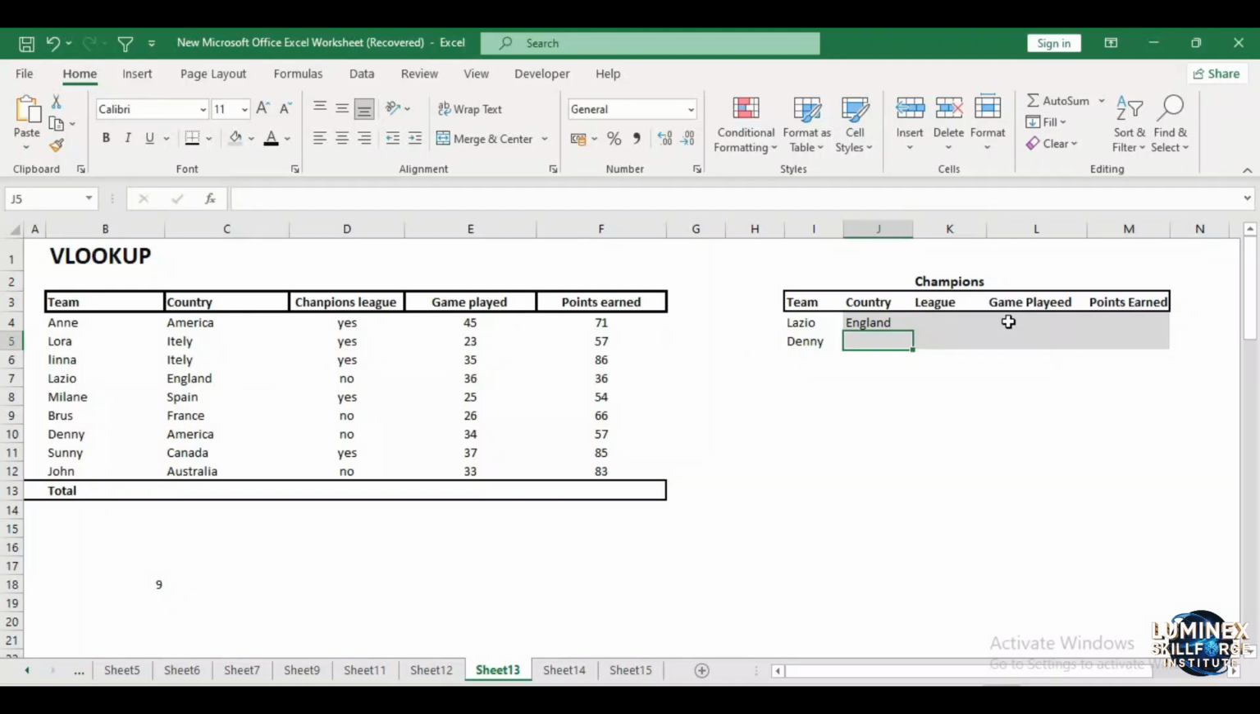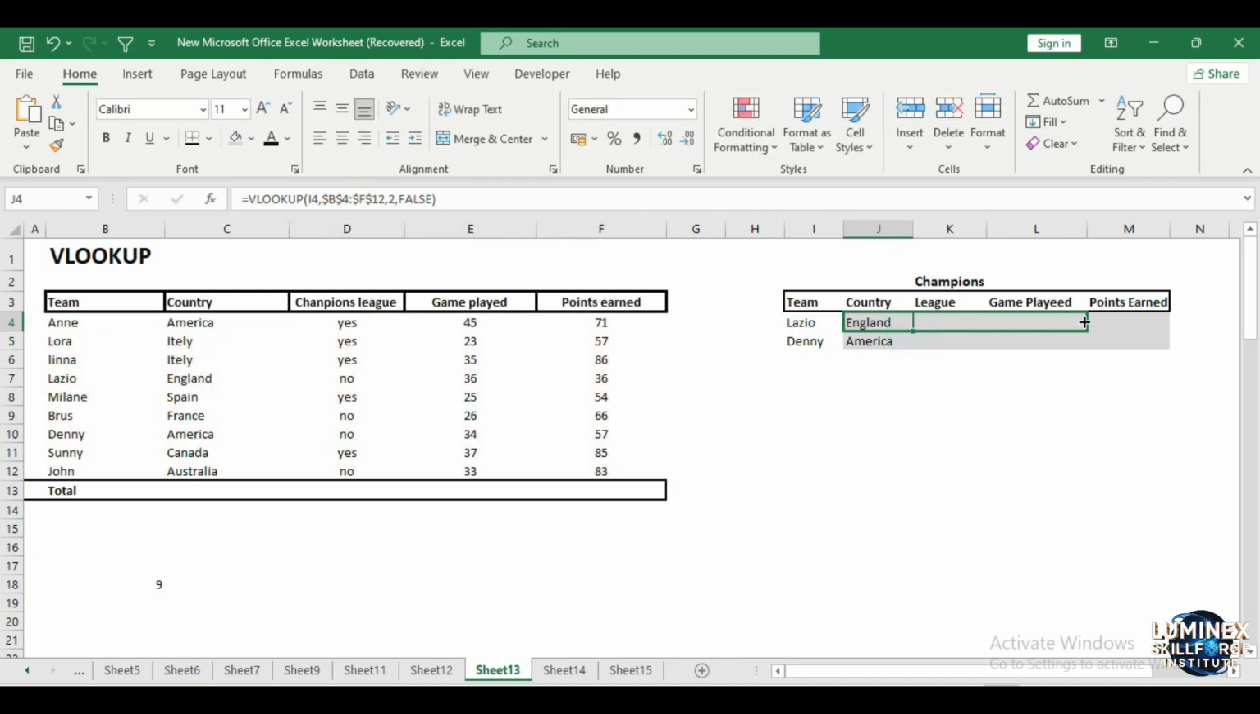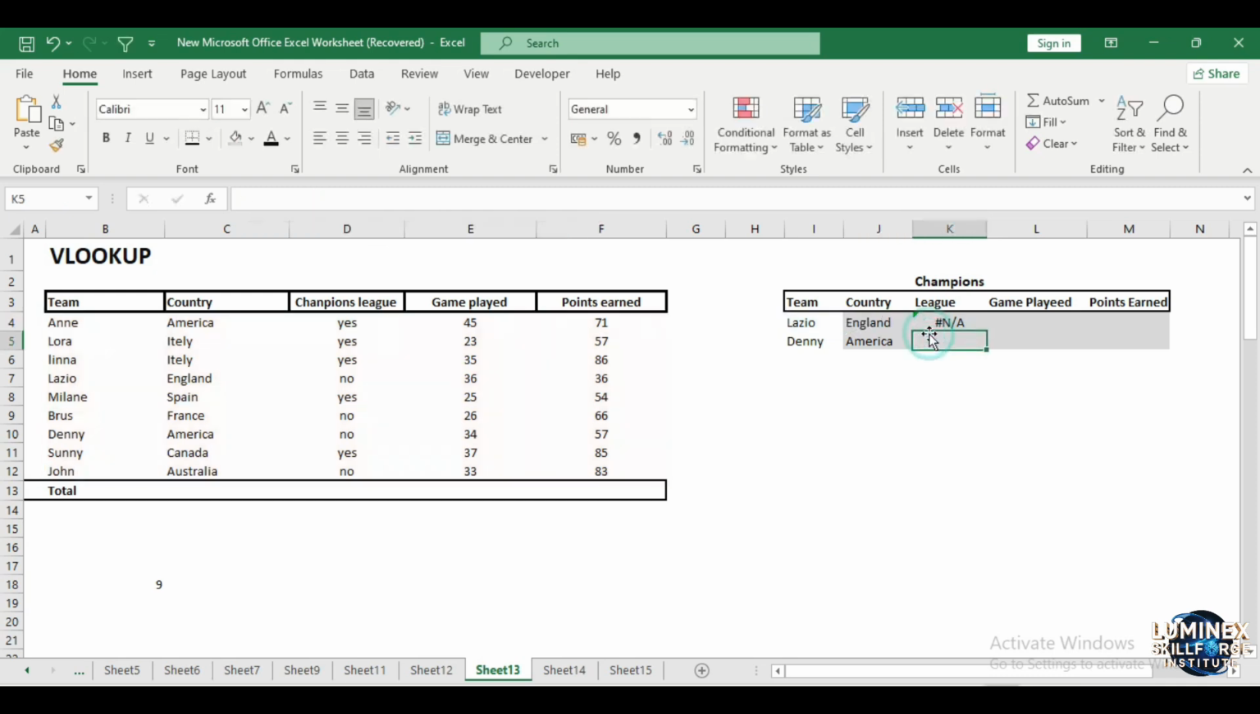Next, we copy the formula and paste it down in the cell for Denny, and we get America, which is also correct. Now we need to fix the table references to avoid any errors when copying the formula to other cells. When we copy the formula to the next cell, we encounter an error because the lookup value shifted positions. To prevent this, we need to lock the column reference by adding a $ sign in front of the column letter, which will keep the reference fixed as we drag the formula down. Once we make this adjustment, the result is correct.